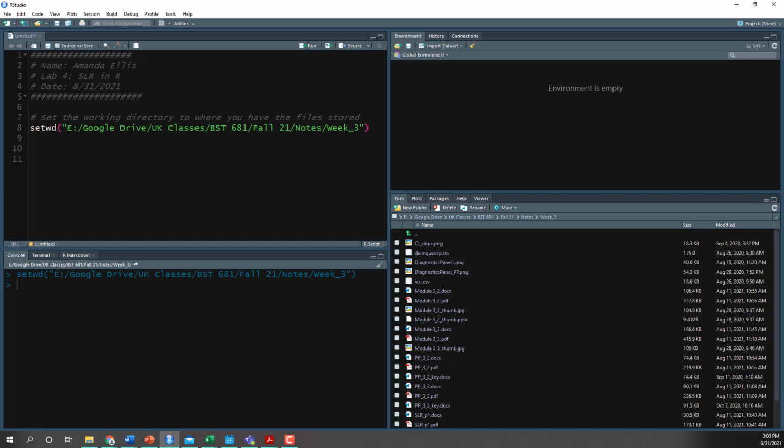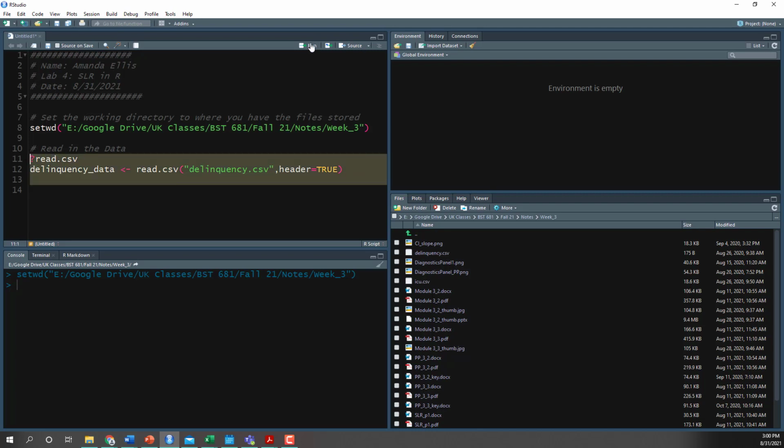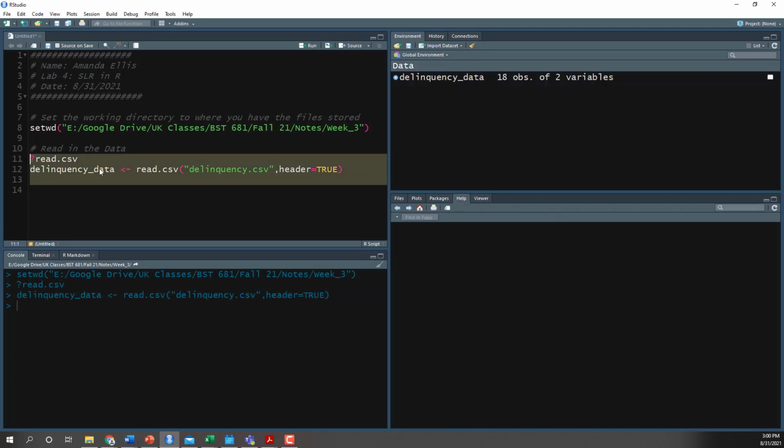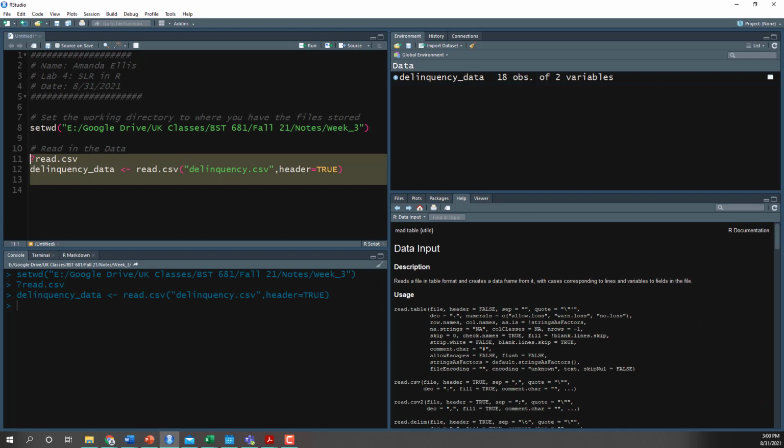So the next thing I'm going to do is actually read in the data. I'm going to read in the delinquency data, which is saved as a CSV. So copying that piece, you'll notice I'm using the read.csv function. If we run this, the first line here, the read.csv, it brings up some information about that function if you're interested in learning about it. The second line is what actually reads in the data.